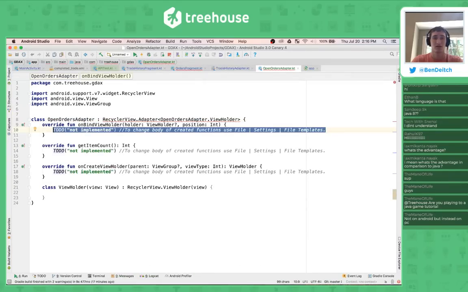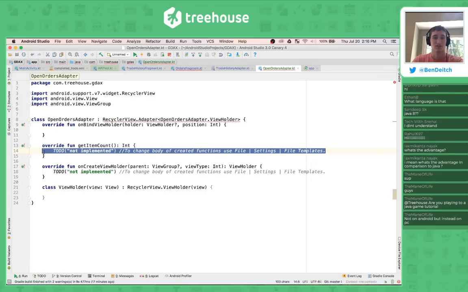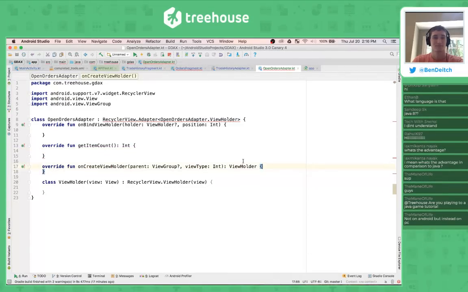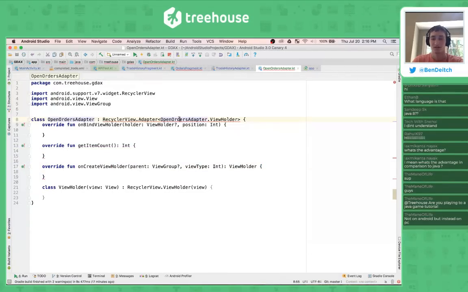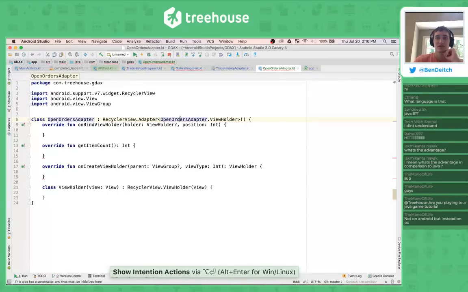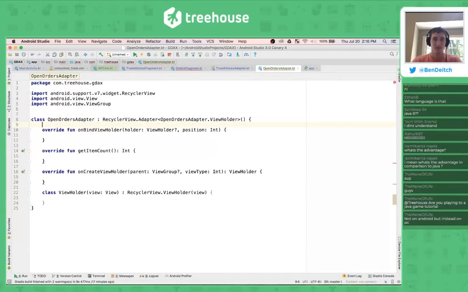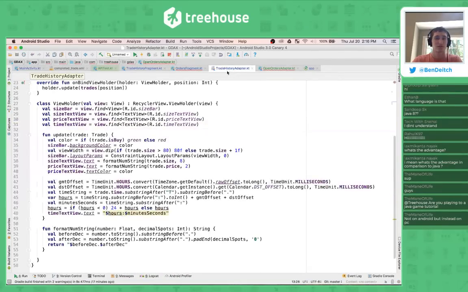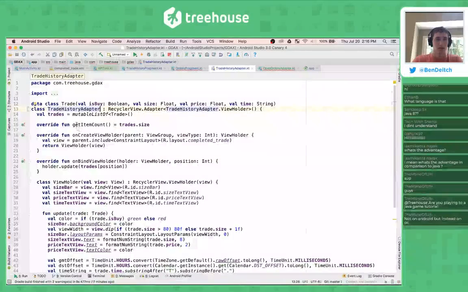Hit OK. Oh my goodness, why would we have these to-do stuffs? I'll change that later. It's nice that it gives you the settings for that though. Okay, then you want a constructor, so it's going to add those two little guys there. Perfect, so this is all set up. Now we need to, what order do I like these in? We did count, holder, and bind view.